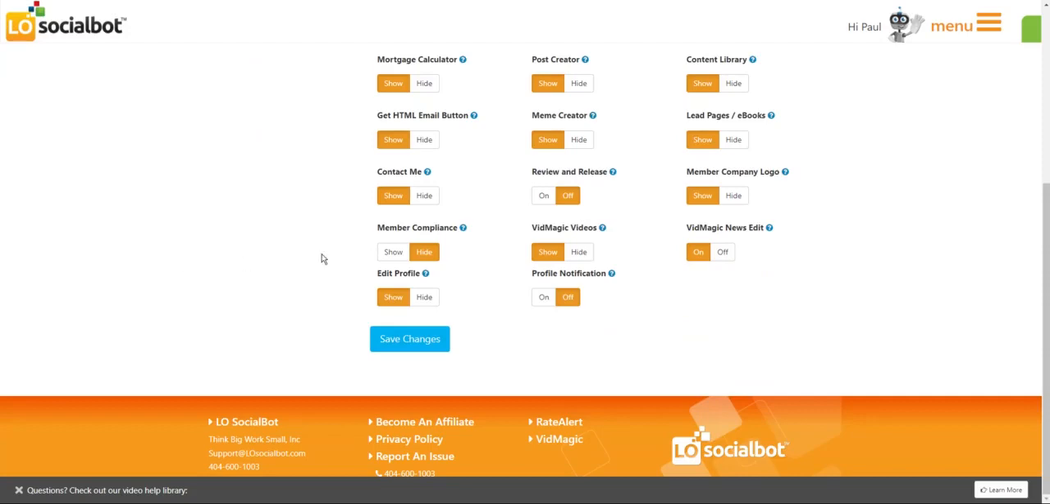One setting to point out is the review and release option. Turning this on using the Corp Admin account will enforce this setting. What this does is, instead of posts going out automatically, loan officers will receive an email stating that they have a post ready to go out and will need to click post on their own, regardless of their review and release setting within their own account.